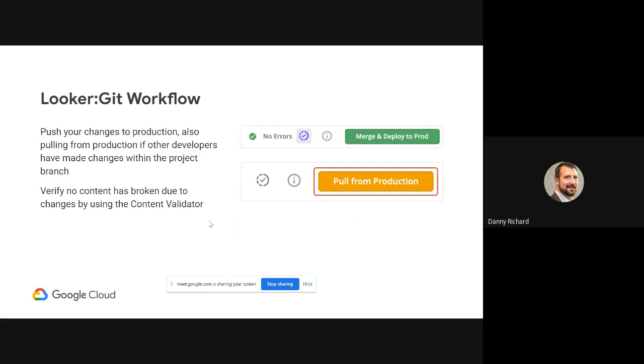Once you have successfully deployed to production, when other developers toggle on their development mode, they will see the prompt to pull from production. This will enable them to pull in the changes that you have deployed.